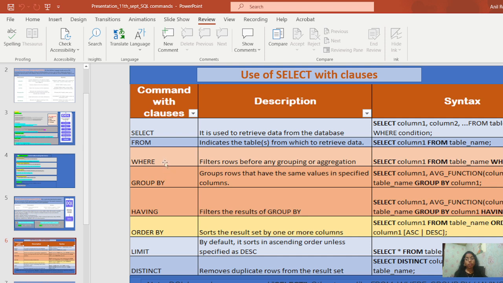Then having. Where and having are the same concept but with a little difference, because where is used before group by, and after group by we use having for the filtering. It filters the results of a group by. Okay, that is the result of group by. After grouping we can use having. Select column 1, aggregate function column 2, from table name group by column 1 having condition.